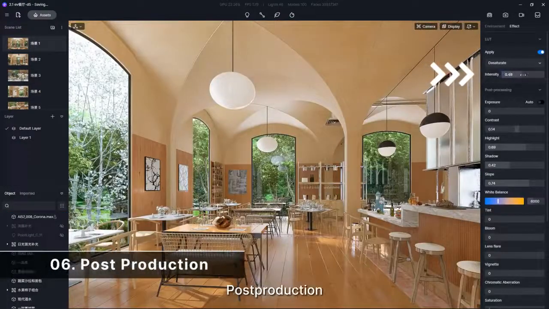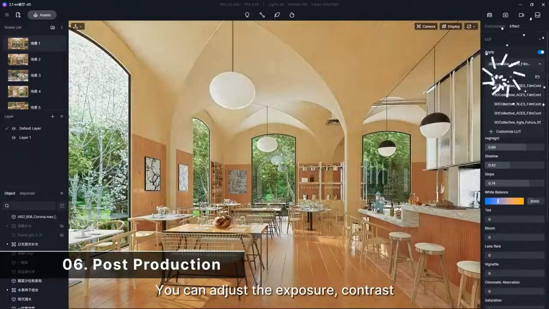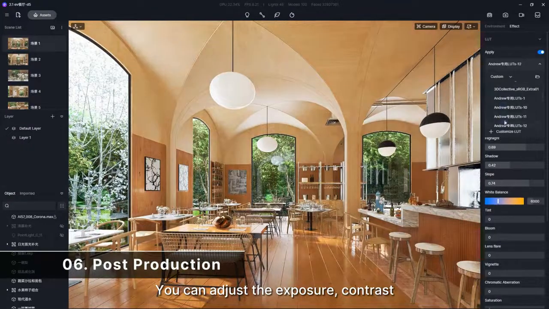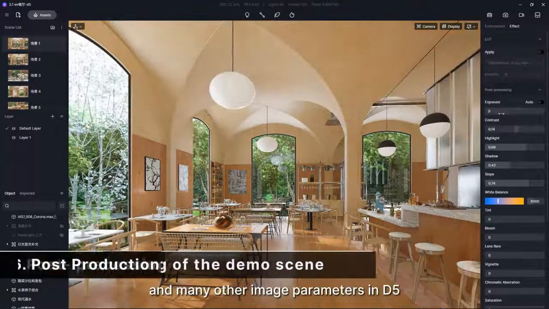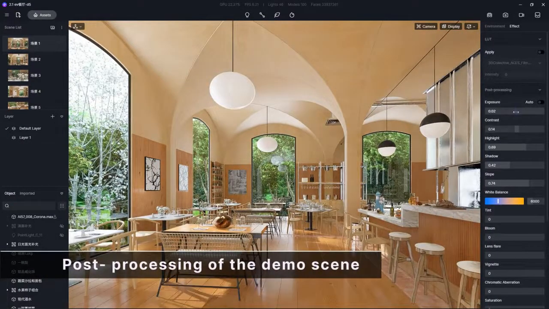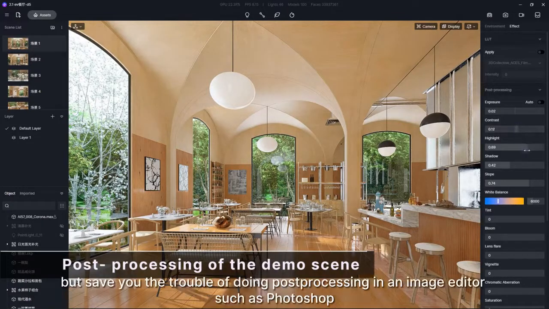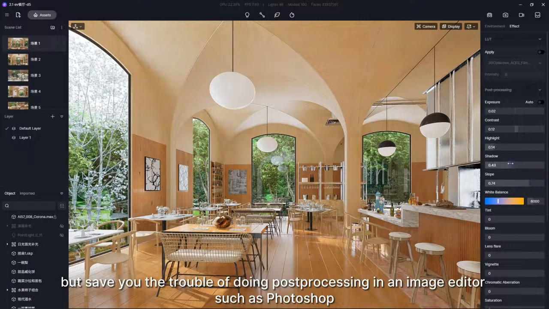Step 6. Post-production. You can adjust the exposure, contrast, saturation, and many other image parameters in D5. These are simple adjustments, but save you the trouble of doing post-processing in an image editor such as Photoshop.